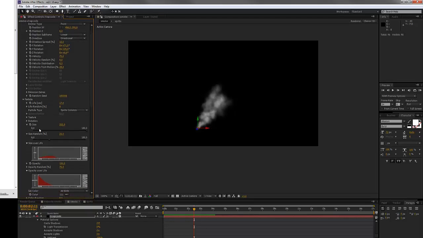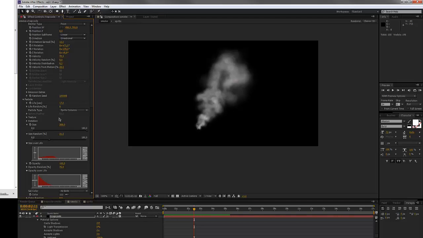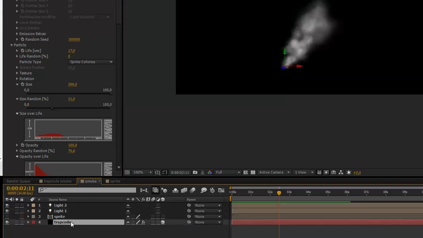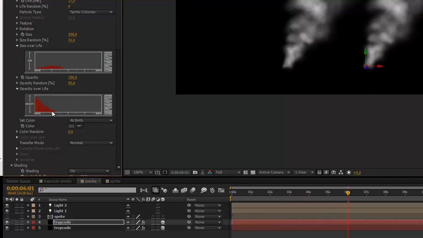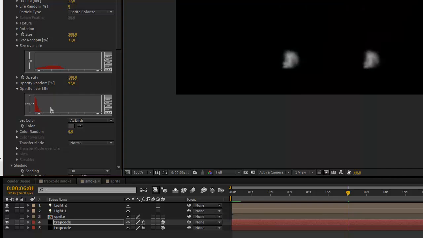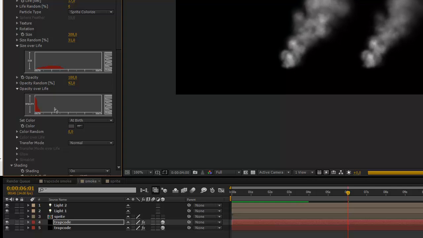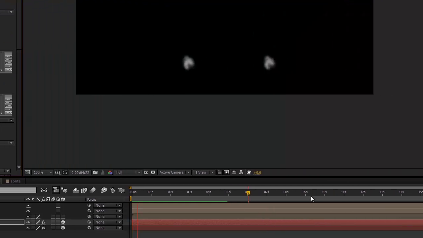Playing with the size random, maybe increasing the size a little bit, maybe decrease it, whatever you want. There you go. I'm going to duplicate the layer and I just want to show you that if you play with the opacity of a life, you can determine where the smoke will fade off. So if you make it smaller, the curve, sorry for Camtasia, but you will see that the smoke will disappear much faster, as you can see.